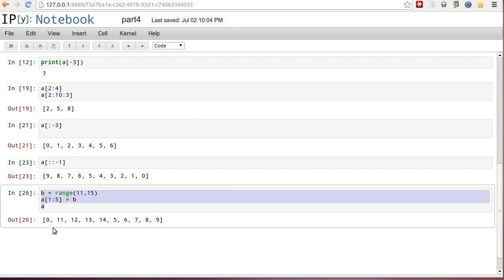So I had my nice 0 to 9 list A, and now I've sliced out 1 to 5 and replaced it with my new list B, which goes from 11 to 14, as you can see over here. So you can see this is quite a powerful way to manipulate lists of all kinds.